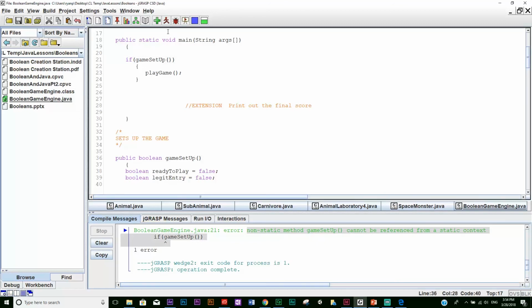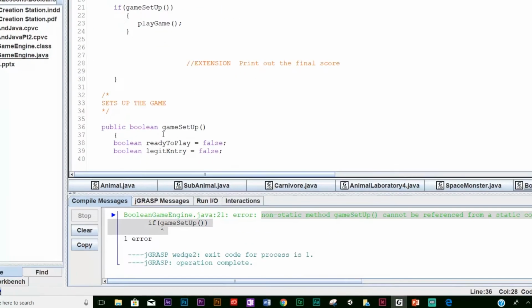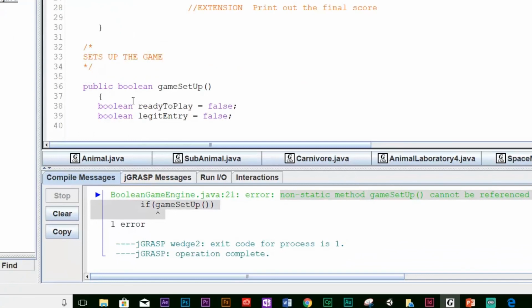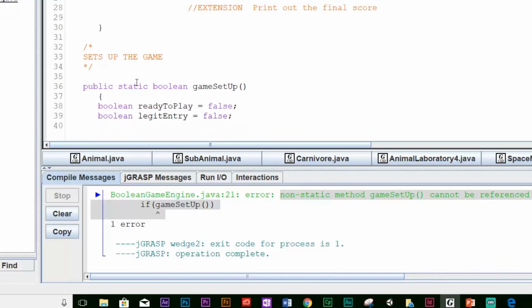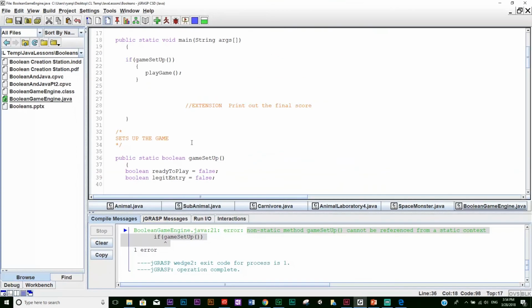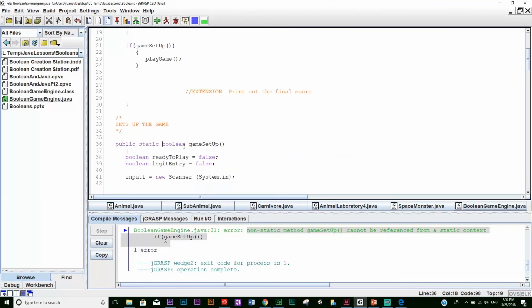There are ways around this, but I'm not going to get into it because the goal of this program was to show you Booleans. But there are ways around this, especially if you create an object of the class and call the method through the object. Then you can get rid of static, but that's just some Java trickery, and we don't want to get into that right now. The main thing is you got this program working.